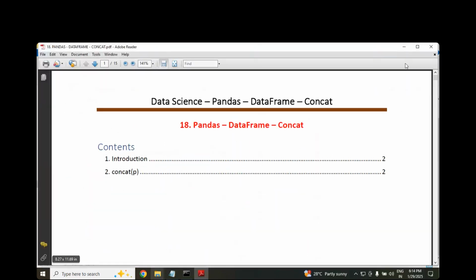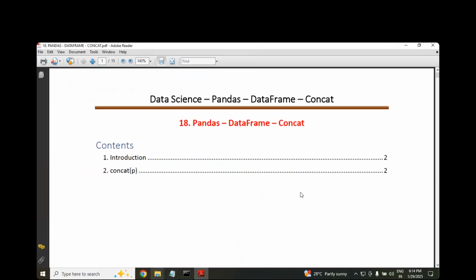Concat, very simple. Please make a note on this one. Now here, what is the topic, sir? Concat.